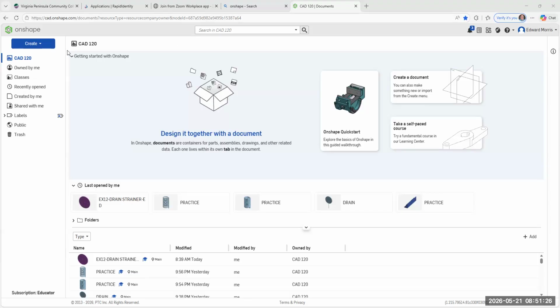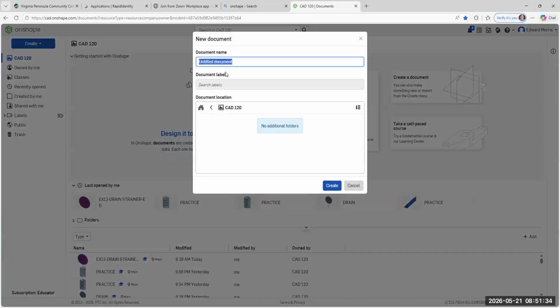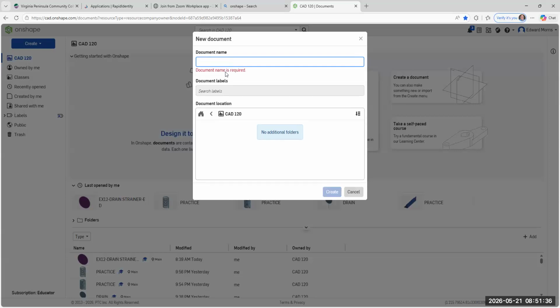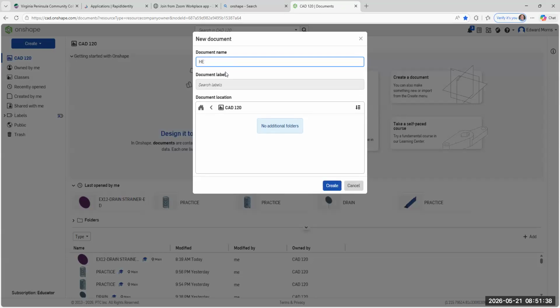But we're going to go to Create, and we're going to select Document. And I want you to type in Helix. Or actually, we could type in EX. This is 13 now, right? Y'all got to keep me straight. Helix dash ed. Exercise 13 dash Helix dash ed. Create.